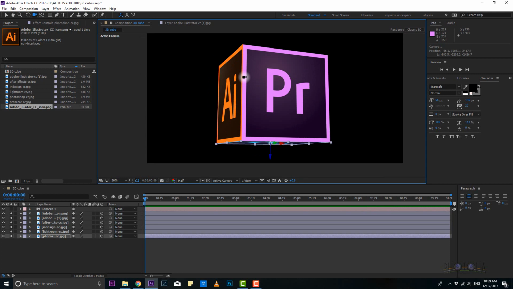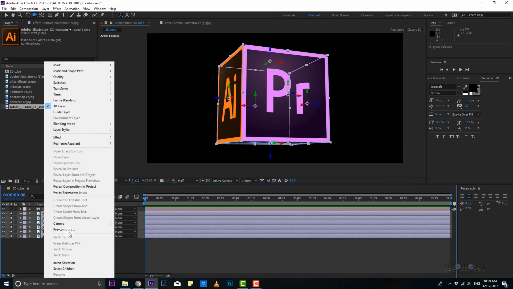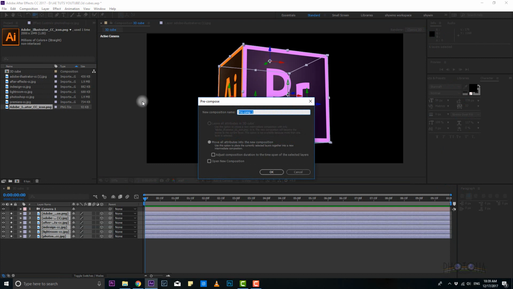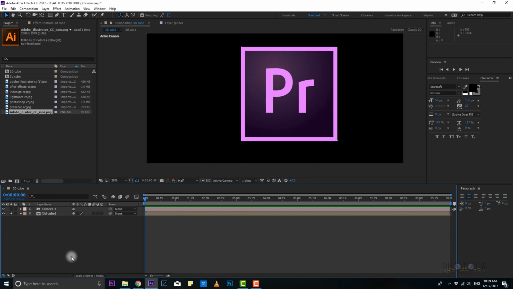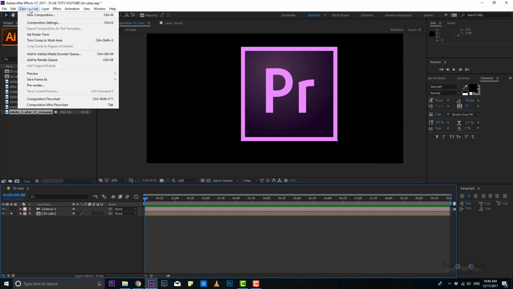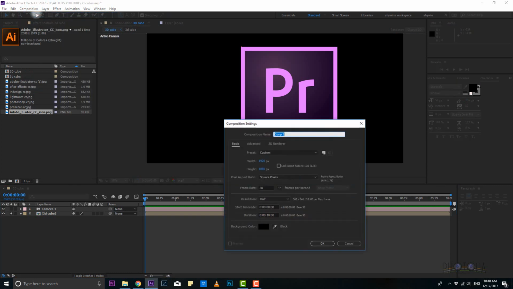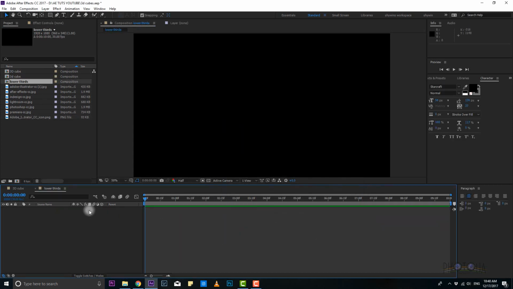Now we have to pre-compose all the layers. First select all the layers, right click, click pre-compose and name it 3D cube. I'm going to create a lower third by using this 3D cube. And create a new composition, and I'm naming it lower thirds, with the same resolution 1920 by 1080, 30 frames and 10 seconds, and click OK.